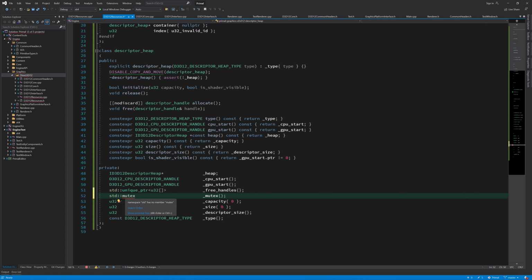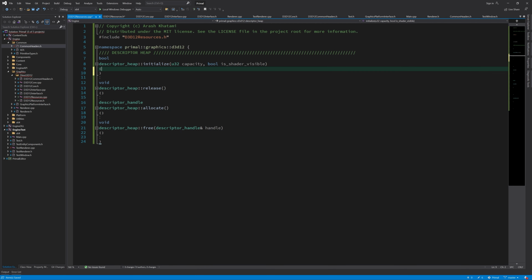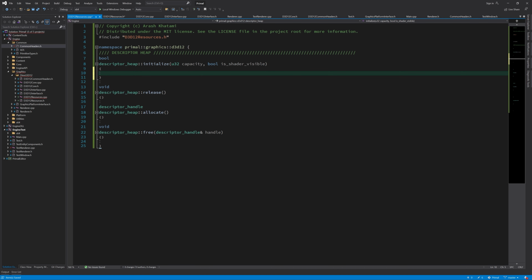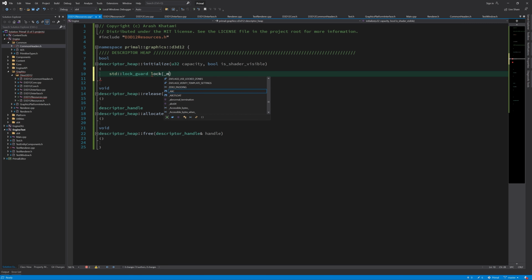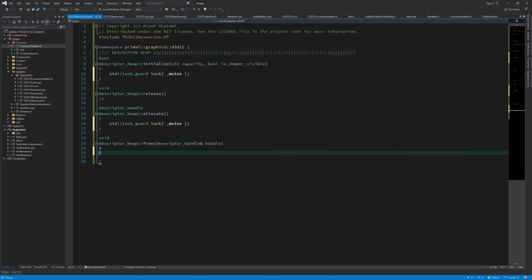And we can do that simply by using a mutex. And to use a mutex from the standard library, I need to include its header. Then we can simply have a lock guard here. And I'll put this in the allocate function and in the free function as well.